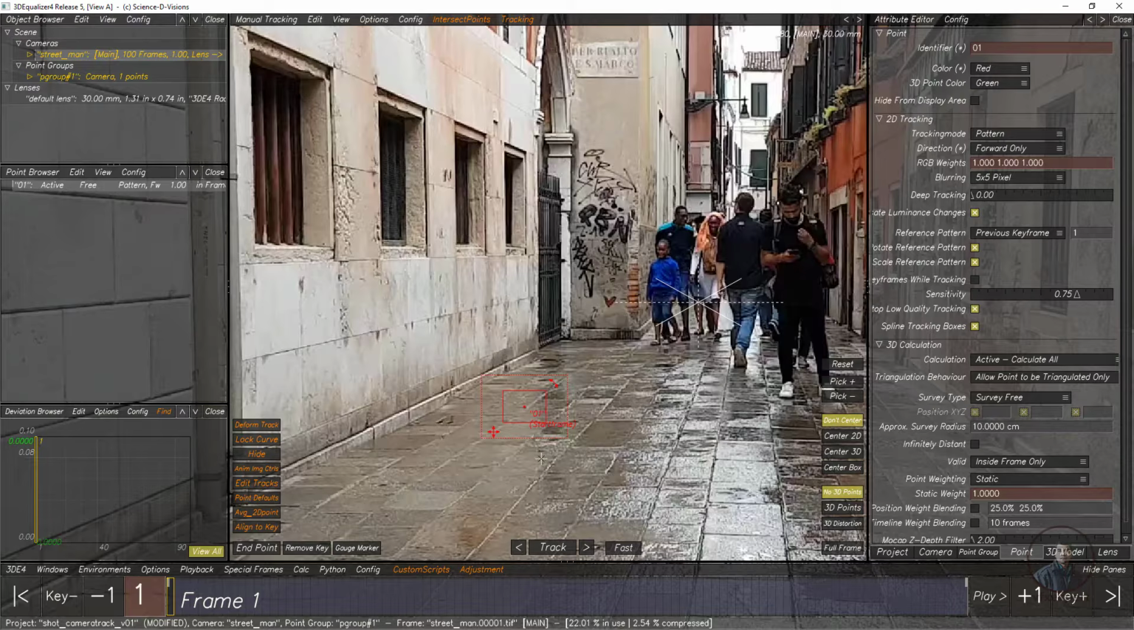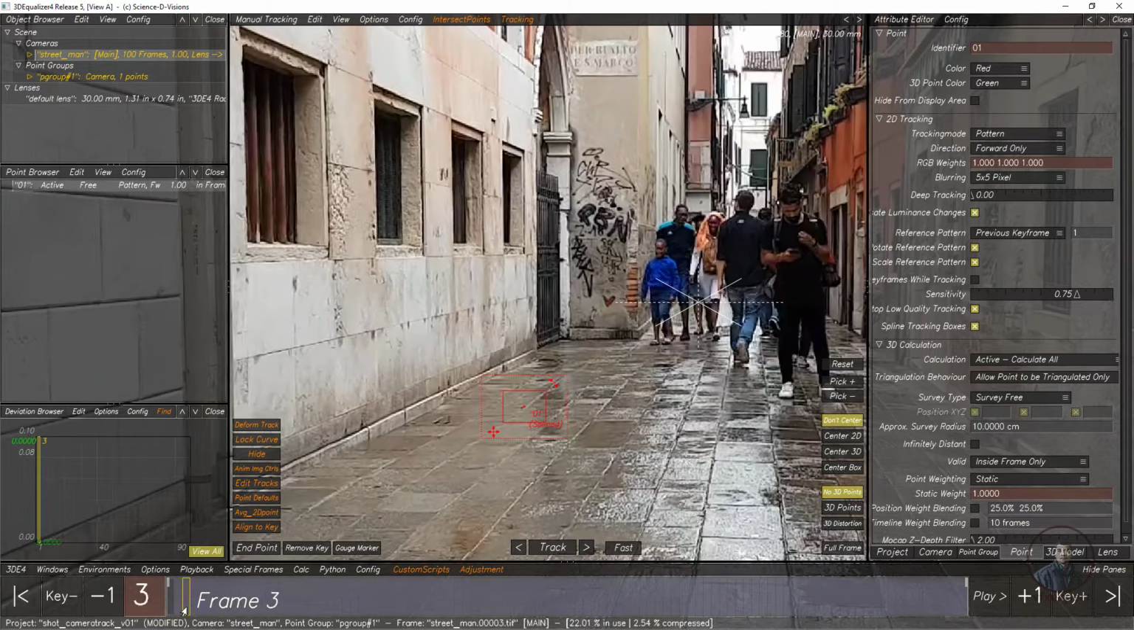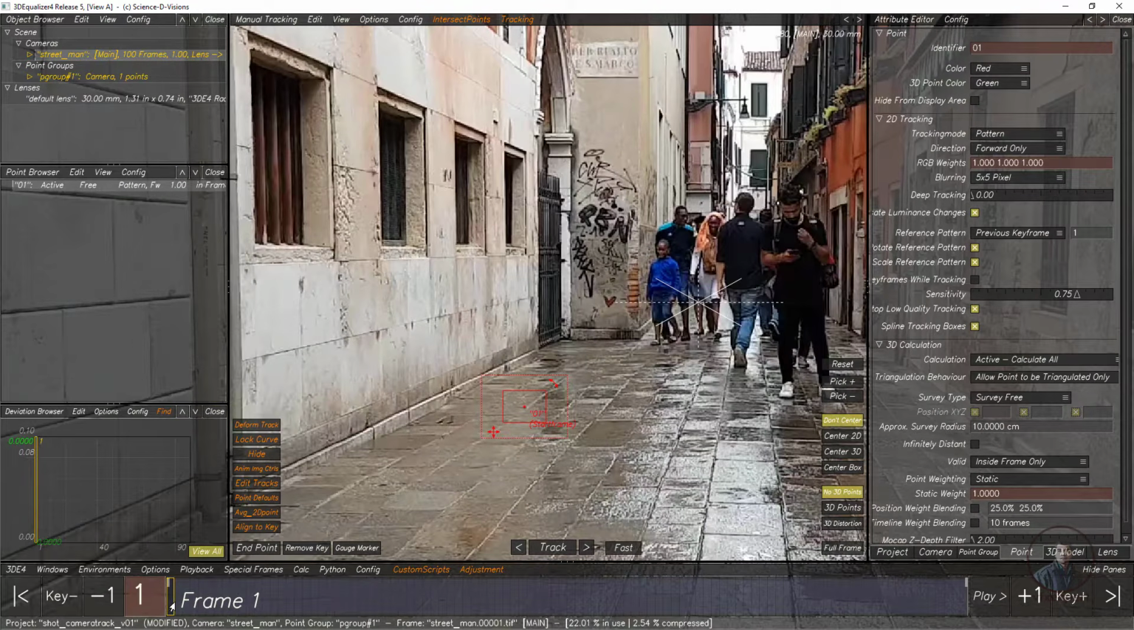Now after creating your points in the timeline, you will see a first keyframe, or a starting keyframe. You can see this one here. So when you create your track point, this will automatically create a keyframe at your playhead position. Okay, so you can see this one here.